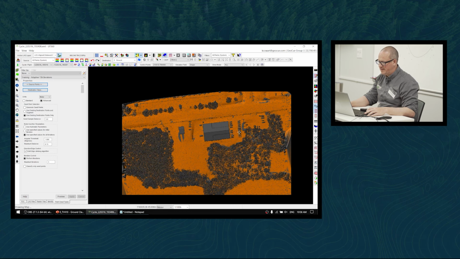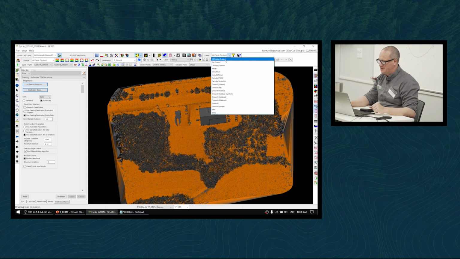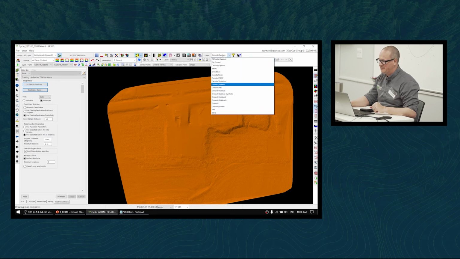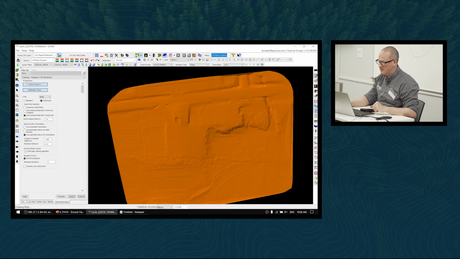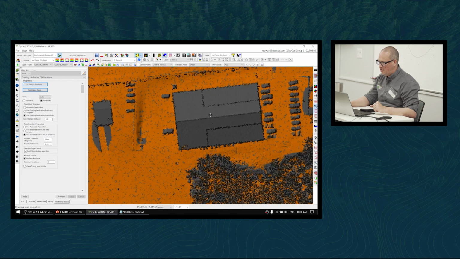This is actually a nice way, switching between these filters too, is kind of a cool way of seeing your before and after. So you can see that's what our full point cloud looks like before we did our work. And then if we go to ground, you can kind of flick back and forth between those and get a feel for how much work you got done. But for the time being, I'm going to look at this particular view. We're going to look at display by classification, all points.